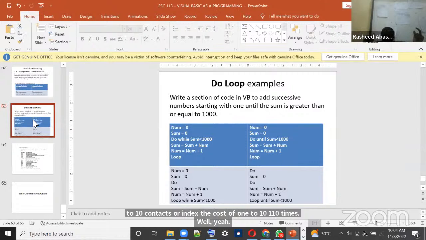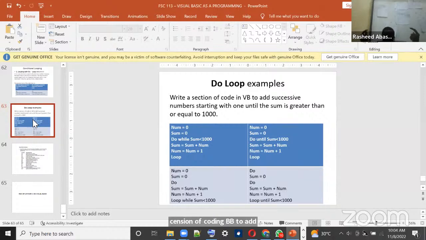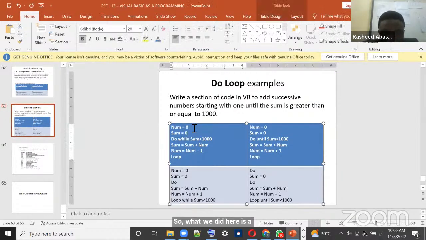Write a section of code in VB to add successive numbers starting with 1 until the sum is greater than or equal to 1000. So what we did here is initialize sum to 0, num is initially 0, sum is initially 0. Now, do while sum is less than 1000, it is checking.